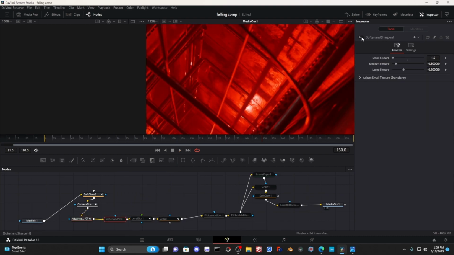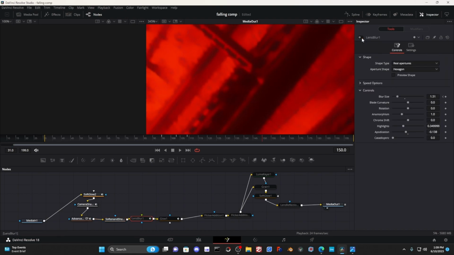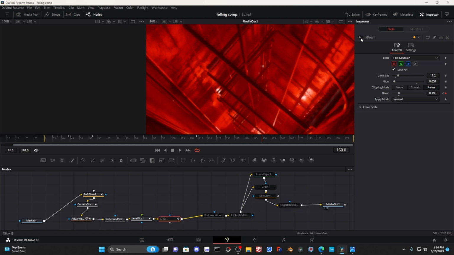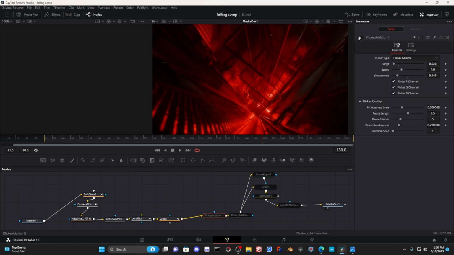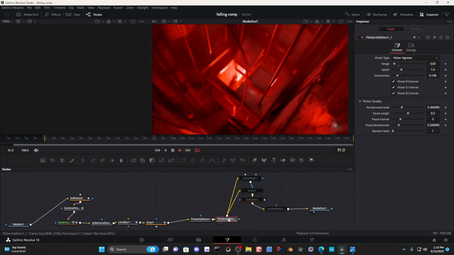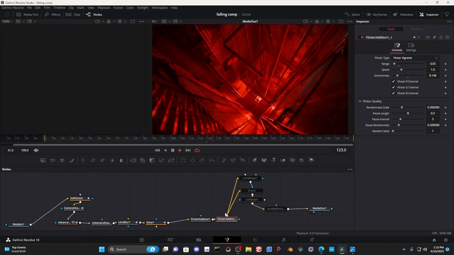Renders right out of the box are always way sharper than any camera could ever pick up, so I add some soften, lens blur, and glow to bring in some of that natural diffusion or haze that a lens would bring. Then I add a whole bunch of flicker on top of that to help sell the shake. I do this in two nodes, one flicker gamma and one flicker vignette. With them slightly offset, it creates this nice strobing effect.